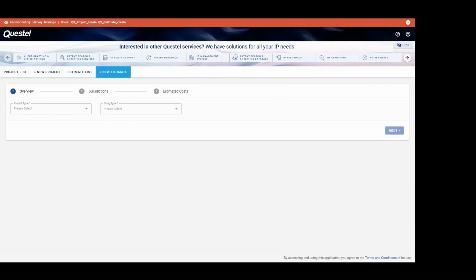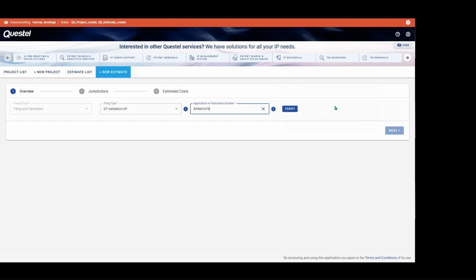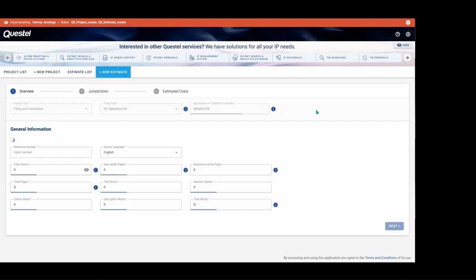As a first step, we'd like to look at the unitary patent filing. So this was quite an important milestone for the IP industry and also for the QSP. We can, of course, provide estimates and filing services for the unitary patent, which has been in force since mid-2023. And I would like to focus particularly on some of the extra features around our unitary patent offer on the QSP. So Jess is going to run an estimate here for a unitary patent.